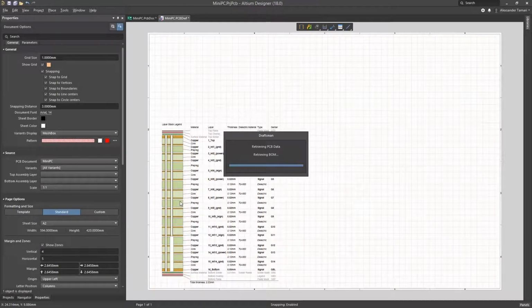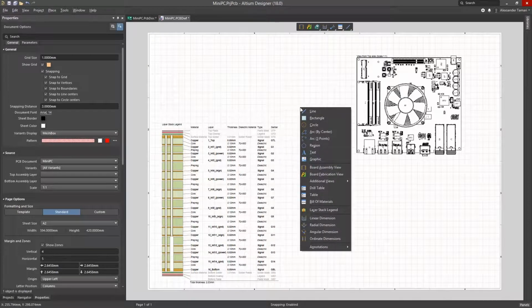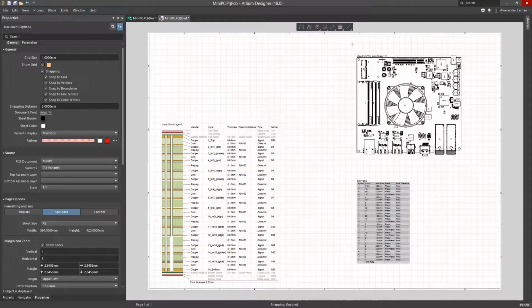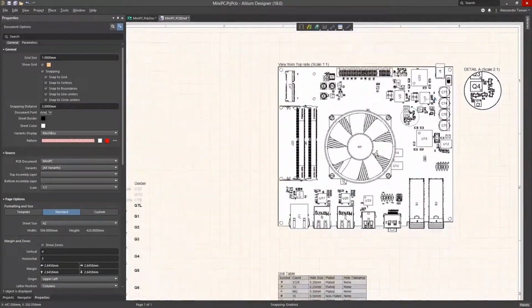assembly drawings. Based on your associated source PCB design data, you can easily place design views, layer stacks, drill tables, drill drawings, notes, and callouts to create manufacturing drawings.